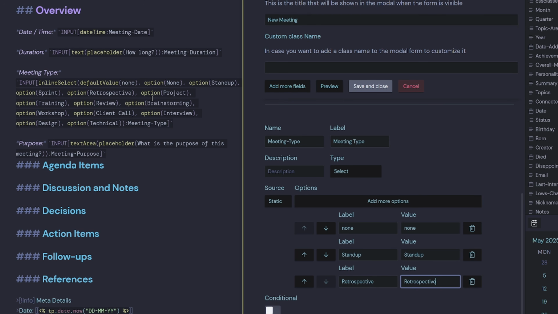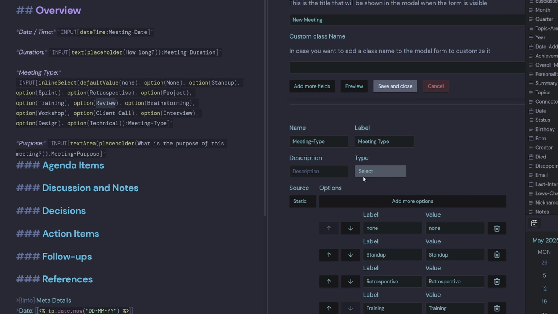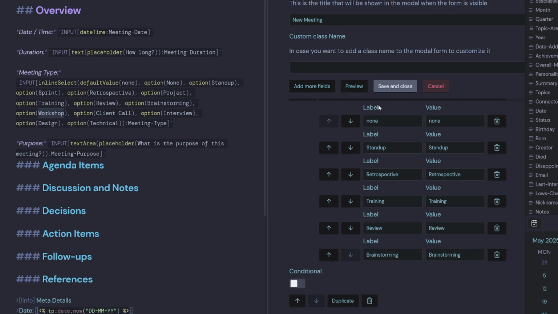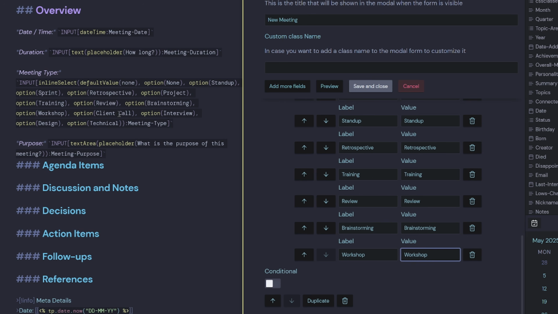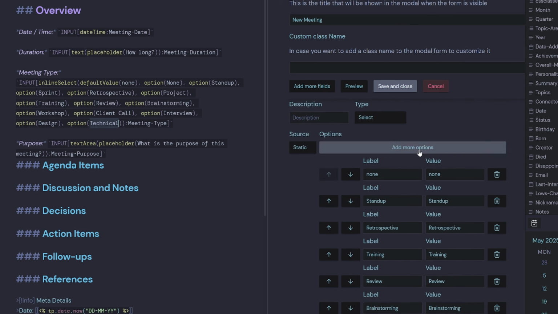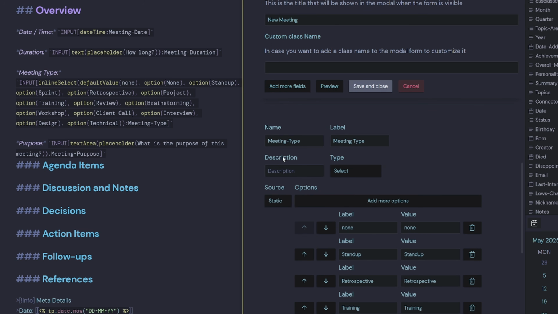So retrospect, got training, we've got review, brainstorming. Oh, and you can move them up and down if you like. If you want to put them in alphabetical order, workshop, client call, interview, design, and finally technical. All right, so now we have our meeting type.